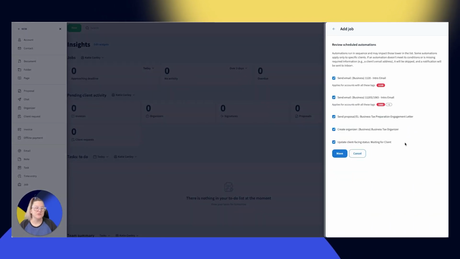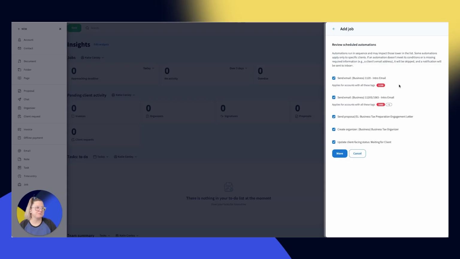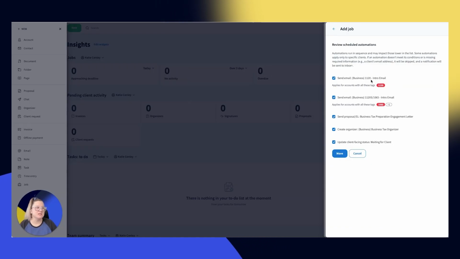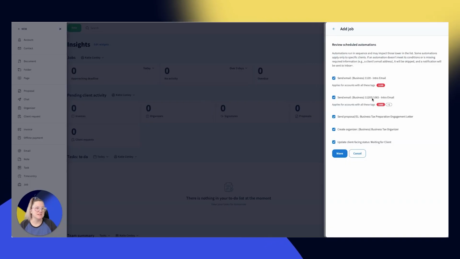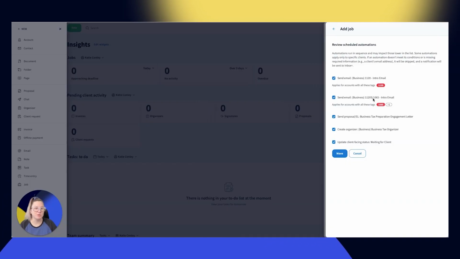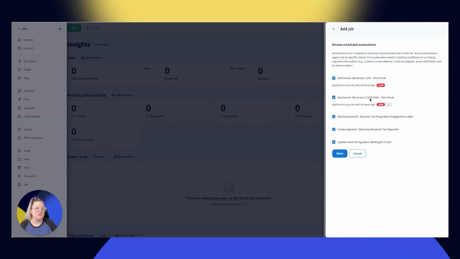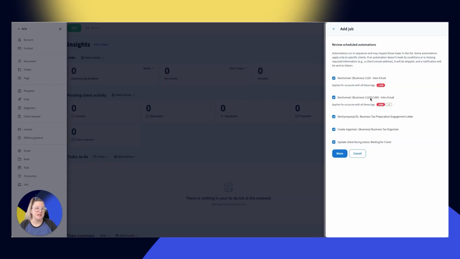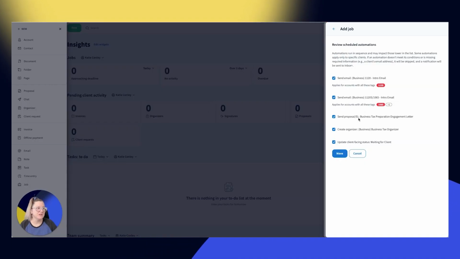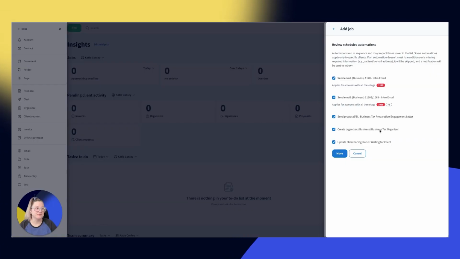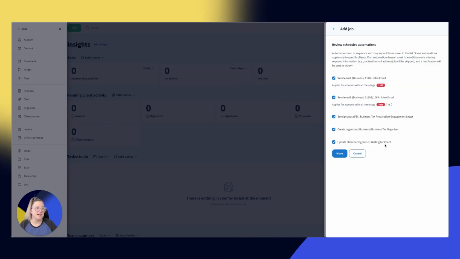Now, these are all the things that are in the first stage of our pipeline. I'm going to send an intro email to anybody that has a 1120 tag for their C Corp. I'm going to send an intro email to anybody that has an 1120S or a 1065, so for their S Corp or partnership. These intro emails are slightly different, as one has the due date of April 15th and one has a due date of March 15th. I'm going to send the proposal, the organizer, and then it's going to update the client-facing status to waiting for client.